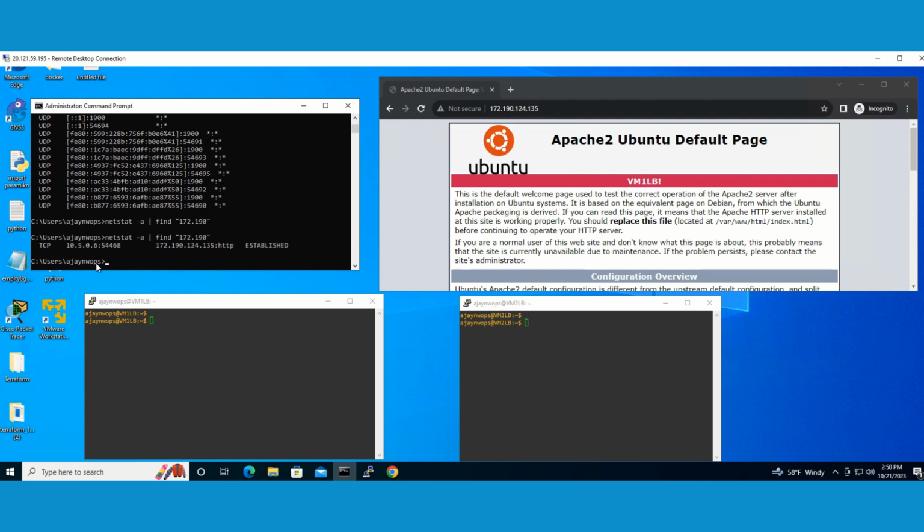And we can see when you hit or refresh the page, there's a connection opened from 10.5.0.6. This side is the local, hence this port is the dynamic port, which is 54468. Remote is 172.190.124.135, and we are heading to port HTTP because we are browsing on port 80. The state is established, and that's the reason we are seeing this page opened.